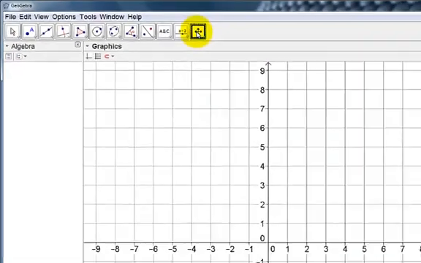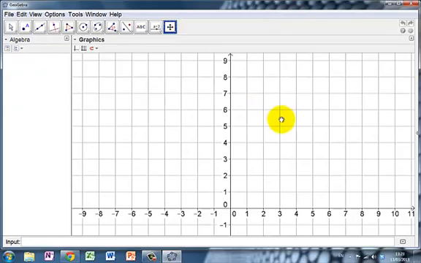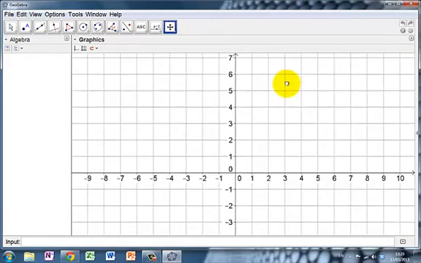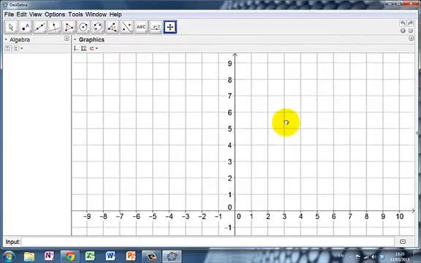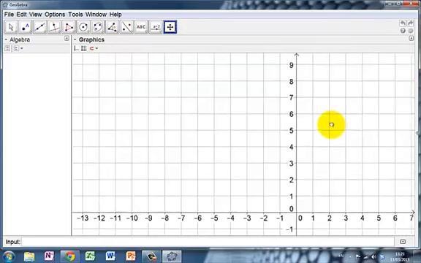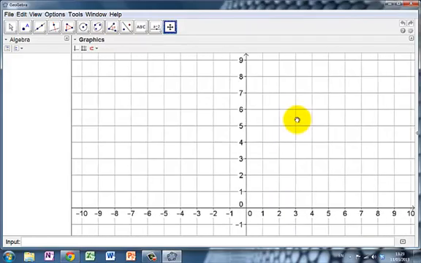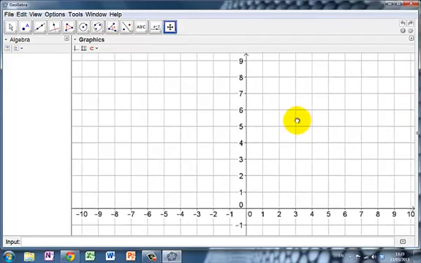So when you click on that, then click and holding down your mouse, drag up and down on your graphics view and you'll see that moves the axis. You can hold down your mouse and drag from side to side and that will move it in the horizontal direction. Now you'd also like to be able to scale the axis.